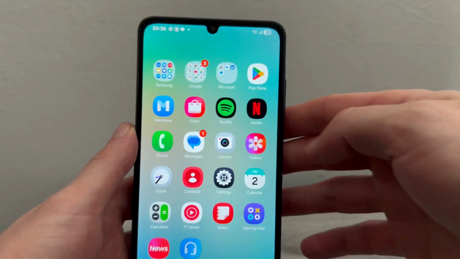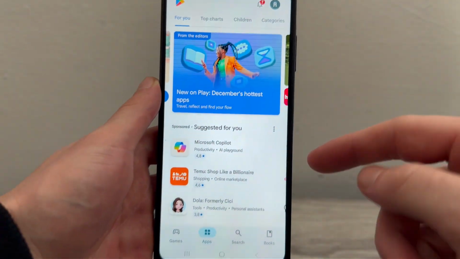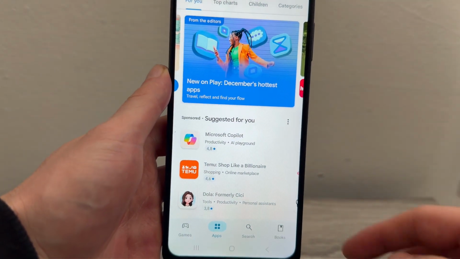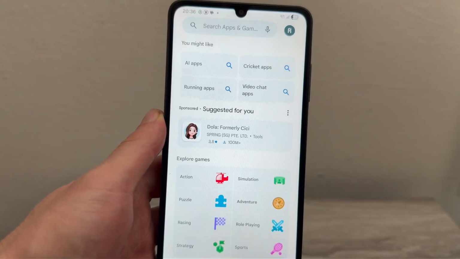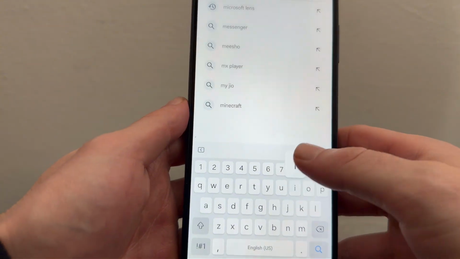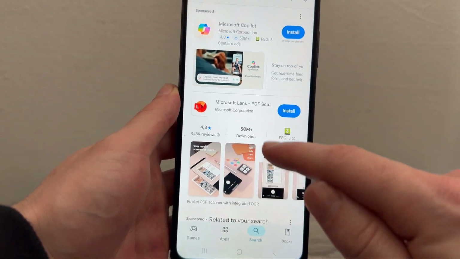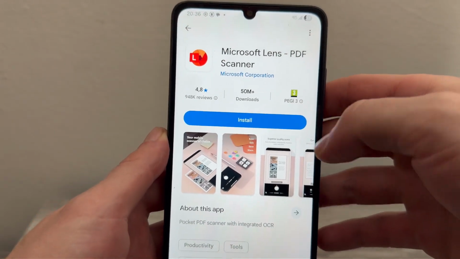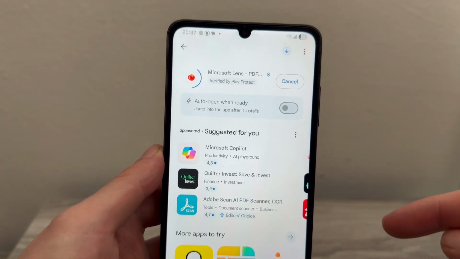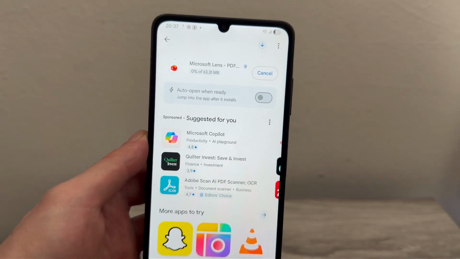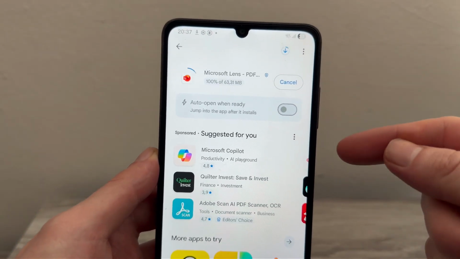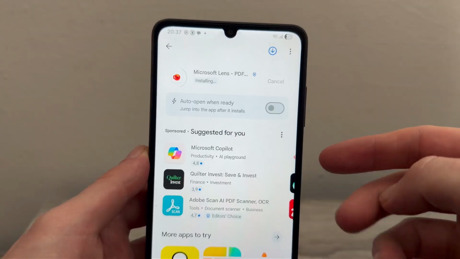Now the first step is you need to open up the Play Store on your mobile. Once you're on the Play Store, click on the search box at the bottom of this page. You can then click on search and search for Microsoft Lens and press the search button. You'll then see this app called Microsoft Lens PDF Scanner. Click on this, and then click on the blue install button and give that a few seconds while it installs to your device.